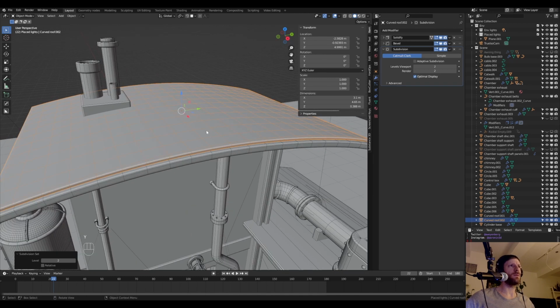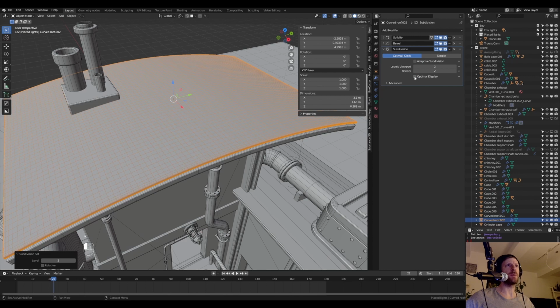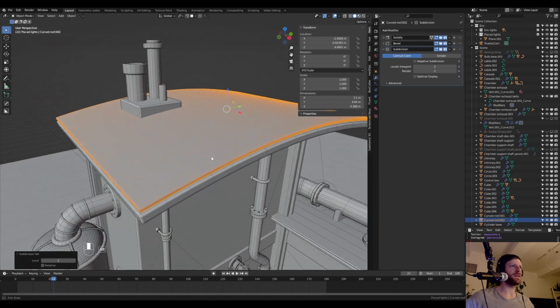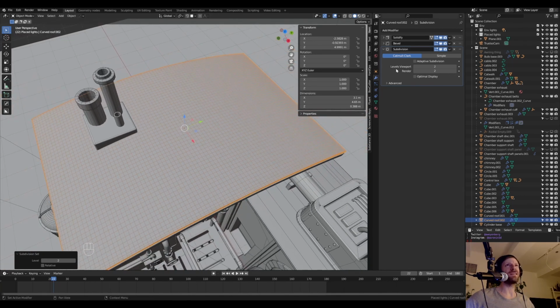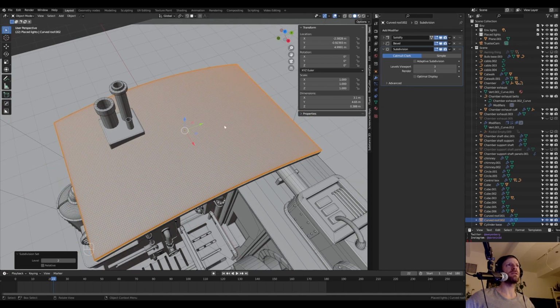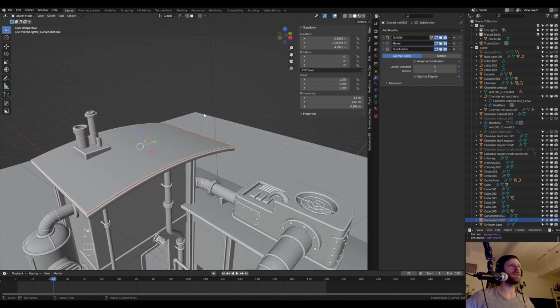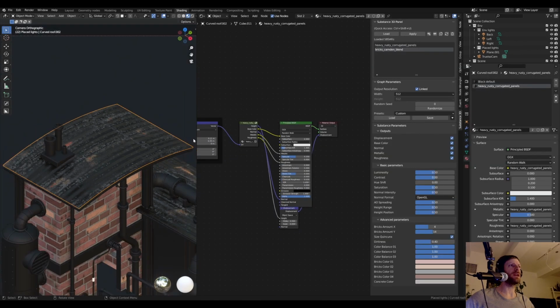If we go to wireframe mode and I take off optimal display, I should see the density of this thing. It's not super dense. Maybe we want 3. Yeah, let's try that. I don't know, this should work, so let's see how it works. Let's go back into shading.